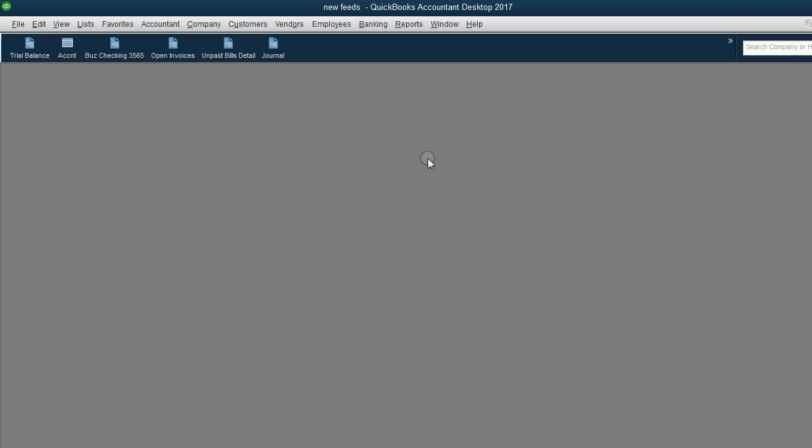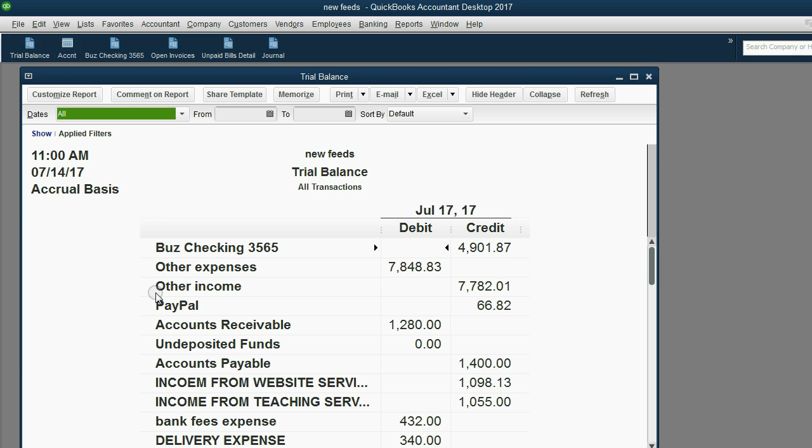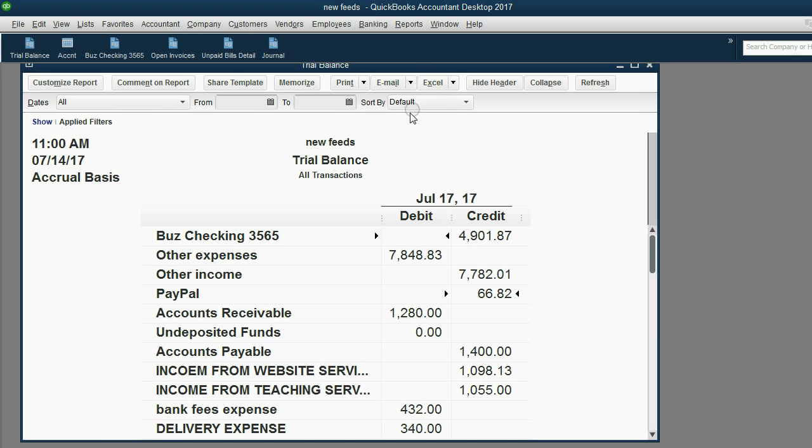Now remember, this data is not in the Bank Feeds Center. This data has already been recorded as transactions. In fact, PayPal created 3 accounts in my chart of accounts just to import the data as transactions. That's because a moment ago I didn't tell it the names of the accounts that already exist. I click Trial Balance and notice there's a PayPal account here with a $66 balance.